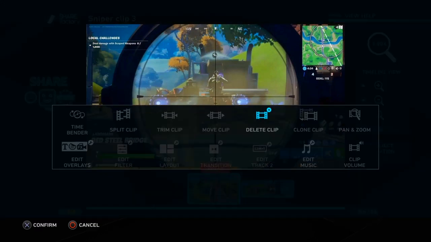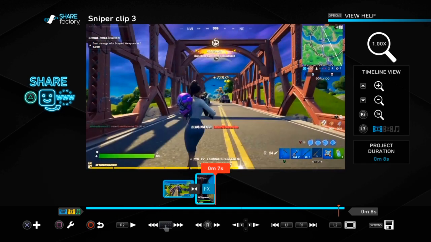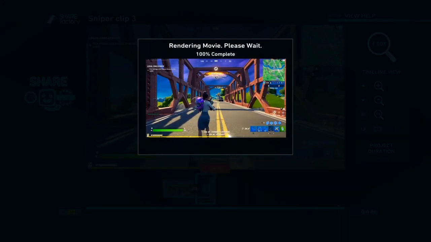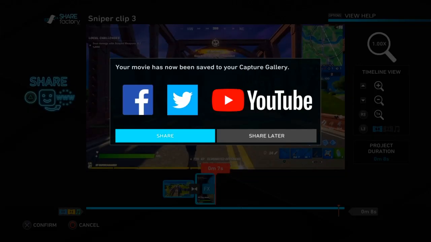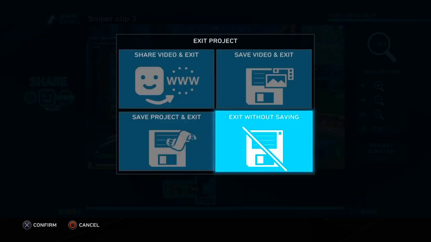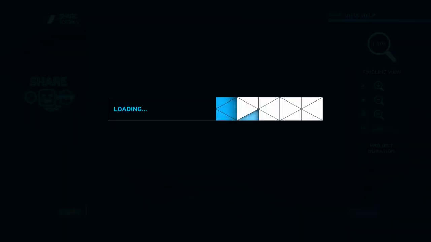So on all of your clips, all you need to do is go to the original clip that you cloned and get rid of that because you're happy with the effect that you've just made. And then you push the options button on the controller and go to export to gallery. Once you've done that, you can go to share later when it's been exported. And then all you need to do is close down that project, go to the video that you want to add it to. So in this case, like a montage where you've got lots of clips.